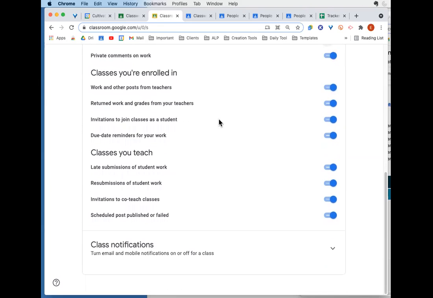For classes you're enrolled in, this is work and other posts from teachers. So the class that you're in with me, that's this one. Do you want to know every time someone posts, or do you not want to? That's a personal preference. Turn it on or off. When you get returned work and when I grade stuff, do you want a triggered email? Decide on or off. Invitations to join classes as a student, I would leave that on because they're probably not going to be very often. Due dates and reminders for work, you can decide on or off.